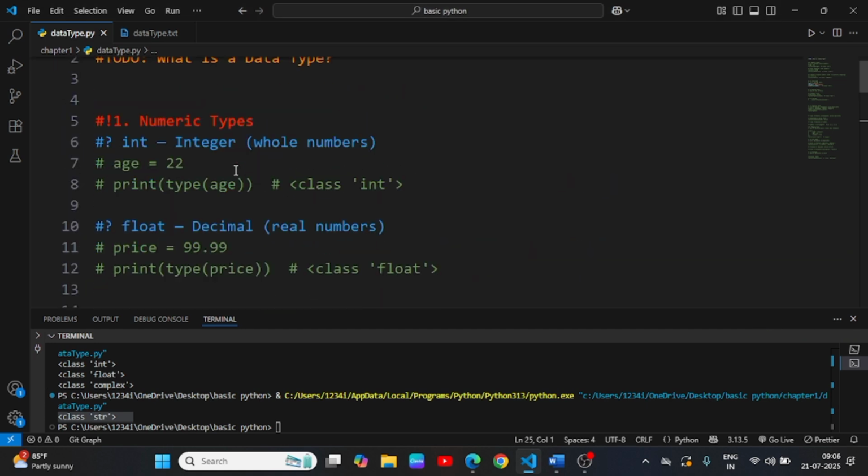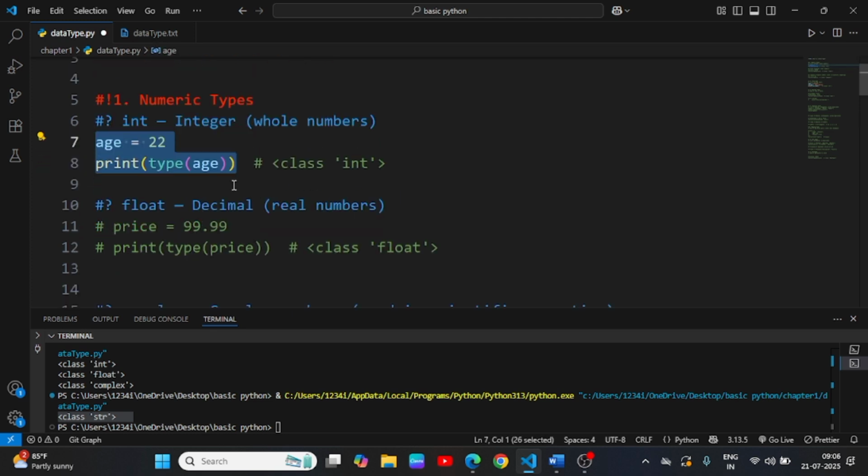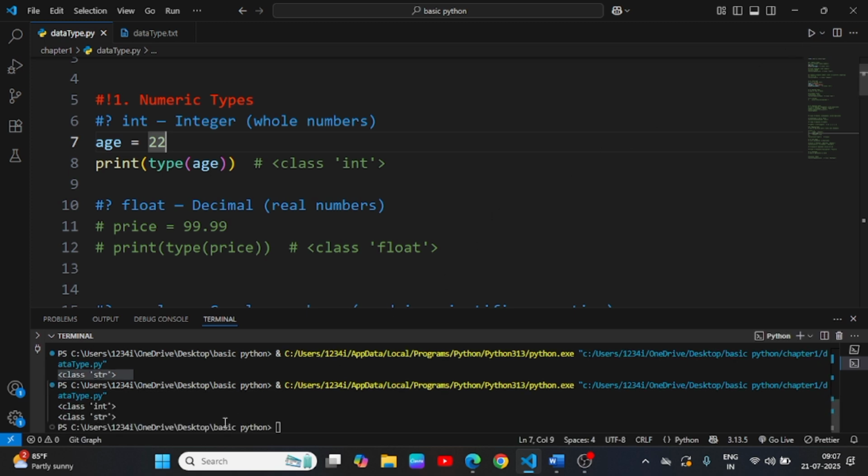First is the numeric type. In numeric types we have three types. First, integers. What is an integer? Well, it's a whole number. So let's run our code. Age is a variable name, and we assign a value to the variable. The type of data we assign is an integer, which we call int, meaning a whole number. If you print it, you can see class int.